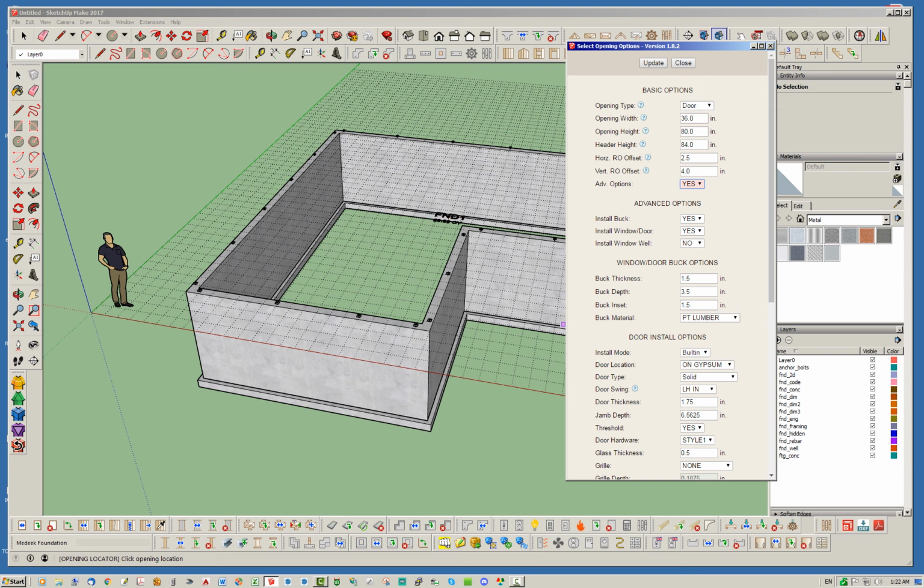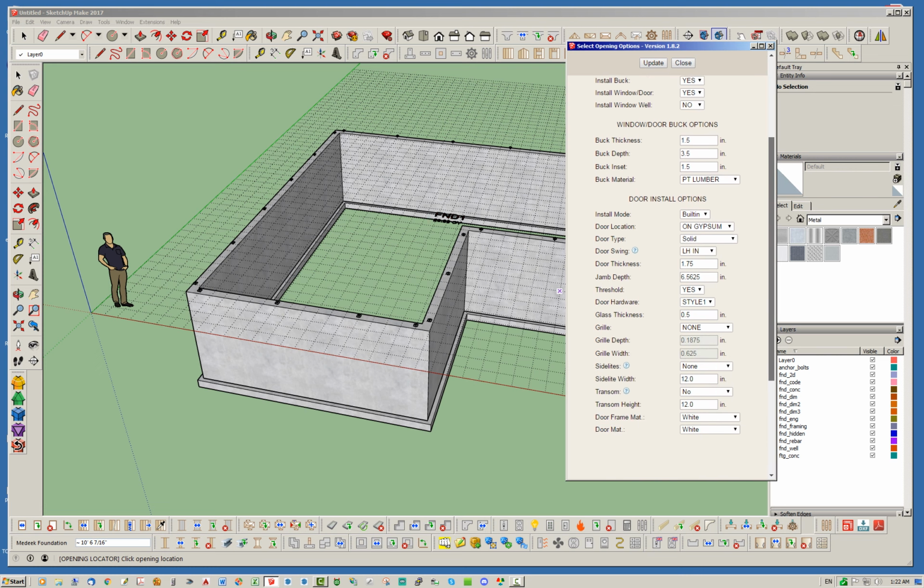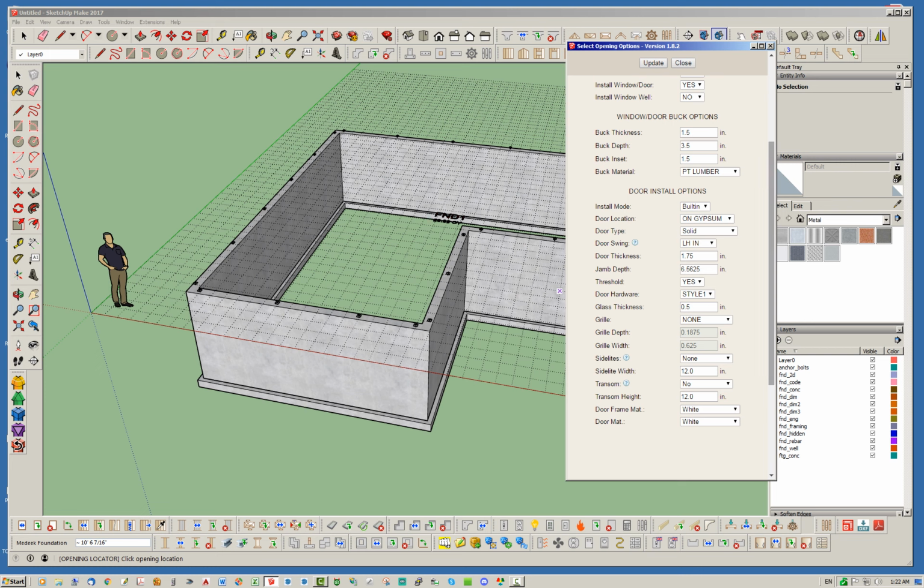So the advanced options, you basically have 3 options. You can do a window well with a door, but typically you're not going to do that, so we'll just turn that off for now. The door buck is basically the wood that's framed around the door, and then the door itself. You'll see that the menu here is very, very similar to what is available to you in the wall plugin. So I basically borrowed essentially the same door and window module from the wall plugin, and I incorporated it into the foundation plugin.